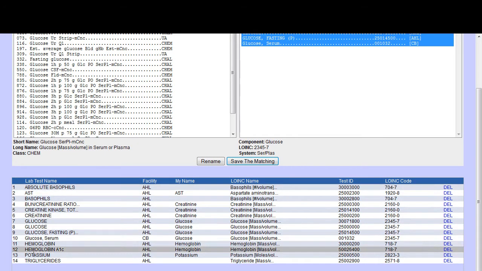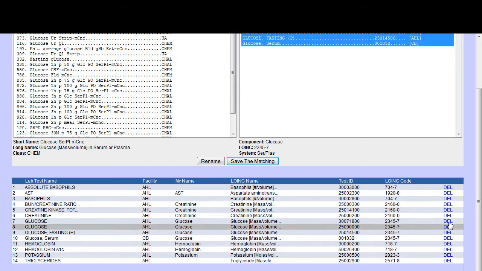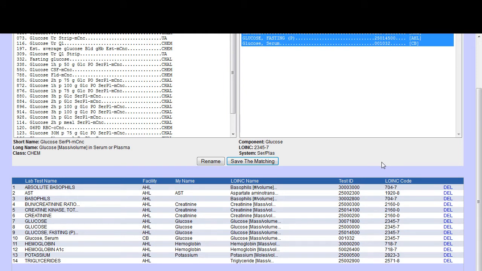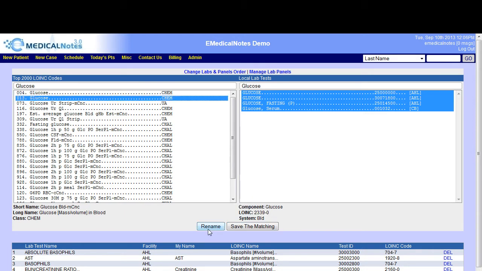I've already done some matching. You will see them here. You can delete the matching if it's incorrect. If you delete the matching, it's not affecting the actual result. It is just deleting the matching. So if the matching is wrong, you can go ahead and delete that without worrying about whether it's going to delete the actual lab or not. It will not touch the actual result at all. If you'd like, you can rename the LOINC code here into something that you want to see in the system.